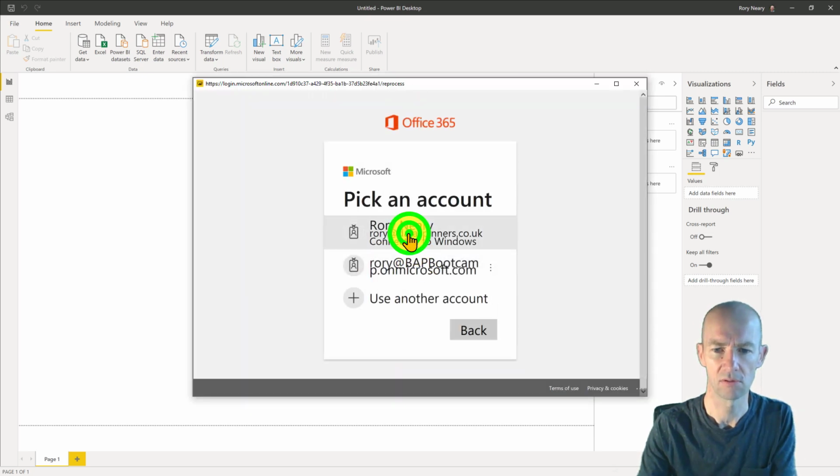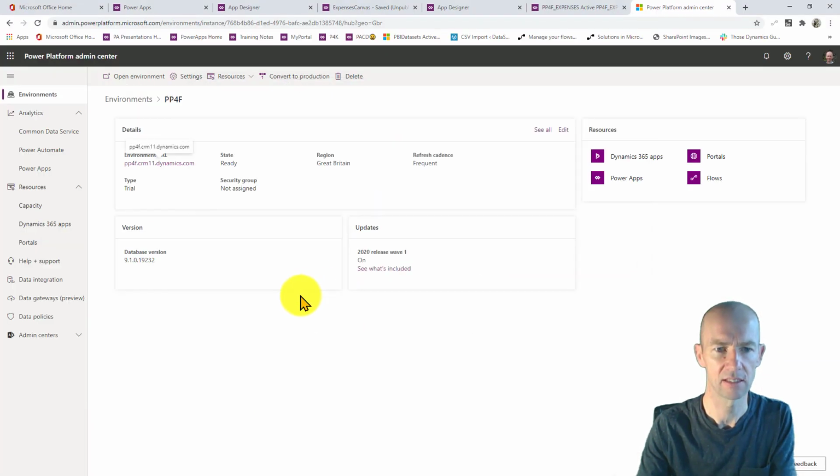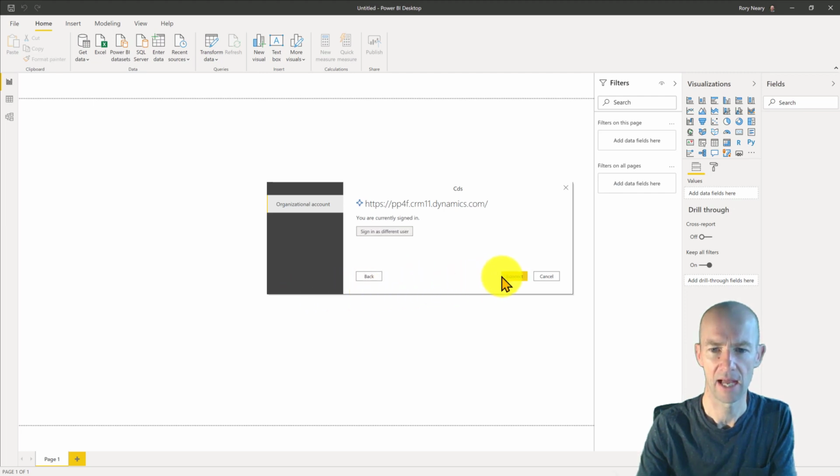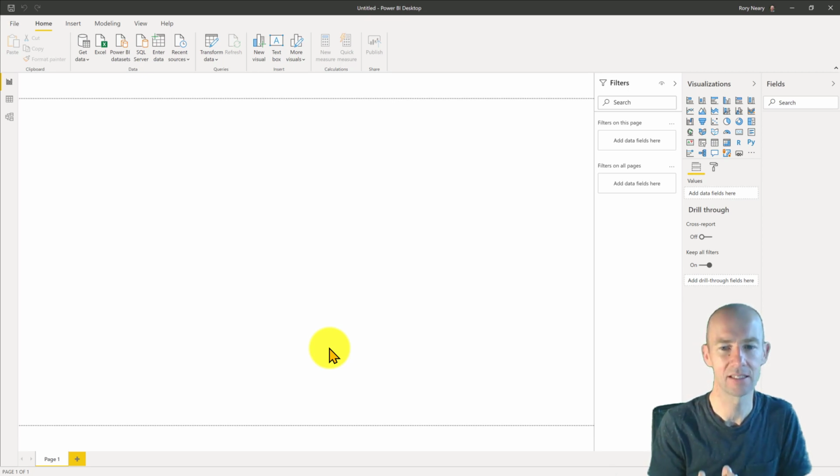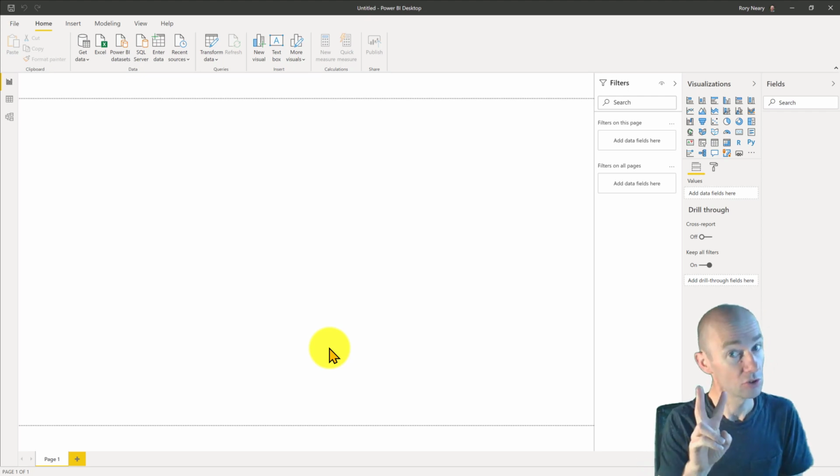There we are, the usual. And then click on that, in I go. And then I just need to click connect. And then what it will do is it'll offer me all of the tables that exist within this environment, but I only want 2.